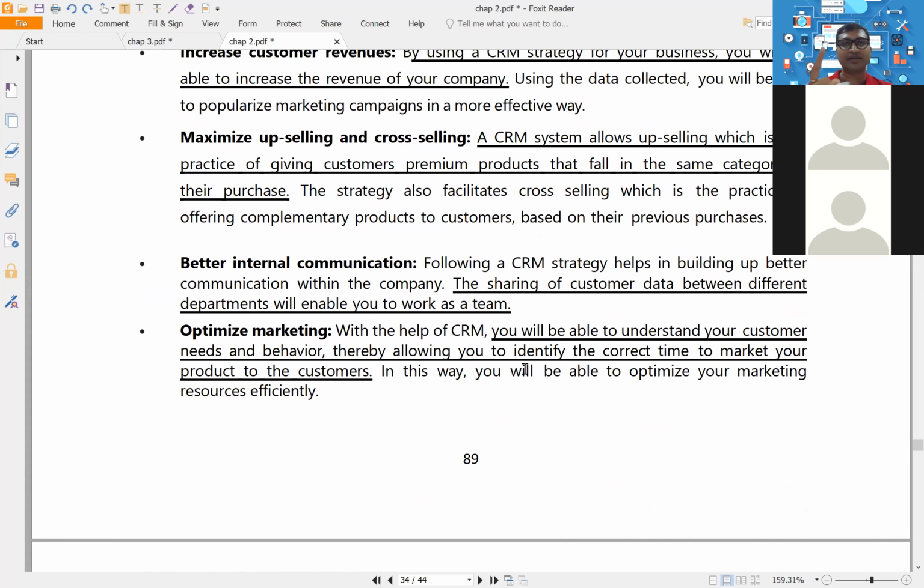Better internal communication. I gave you the example of a bank. If you open your account in a bank, they will transfer data to the credit card department, so they can also take advantage of this customer information. Optimize marketing, the most important thing. If you look carefully at Amazon and Flipkart, they always give Big Billion Days or customer happy days. On what basis do they come to know that they should offer particular discount policies to the customer? They understand the customer's behavior very well.